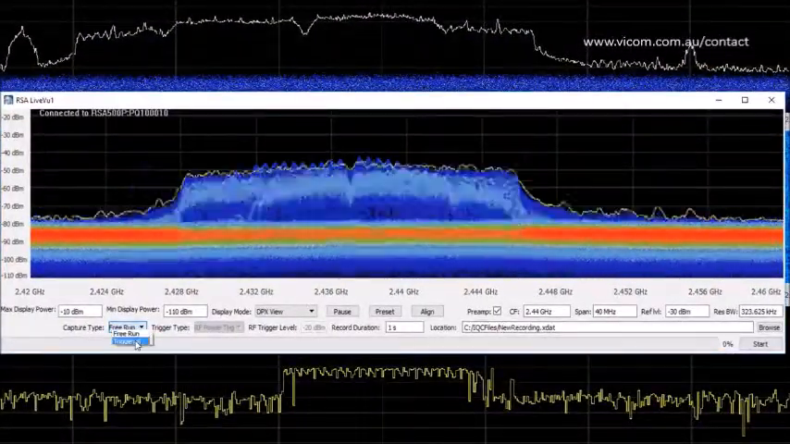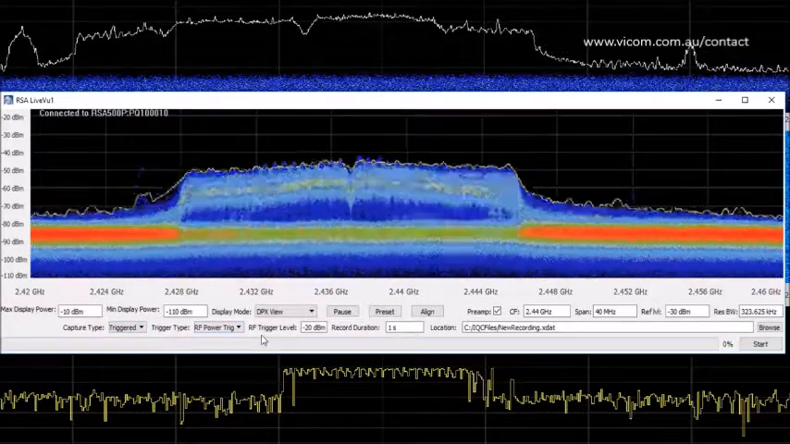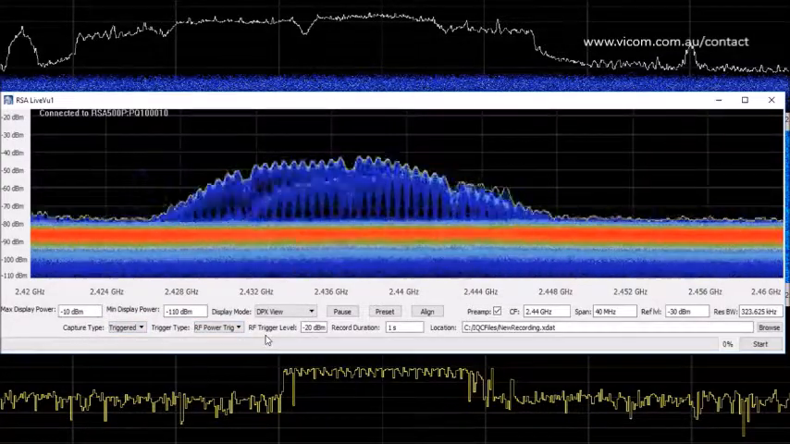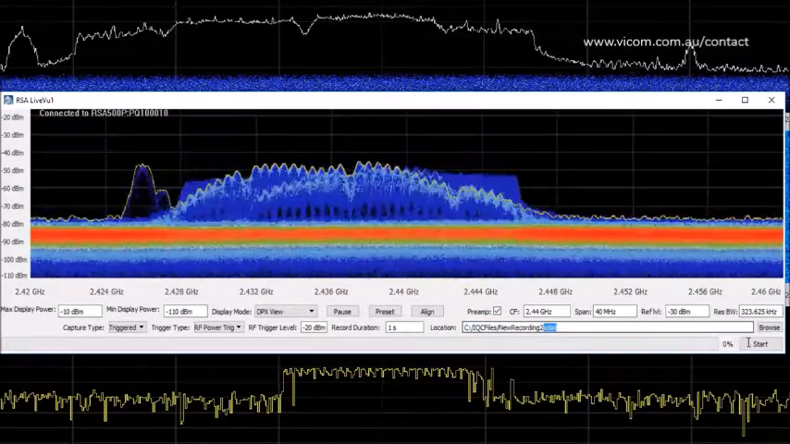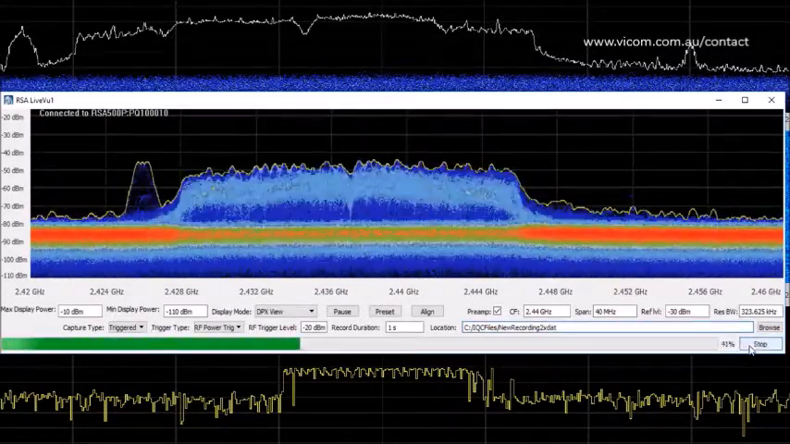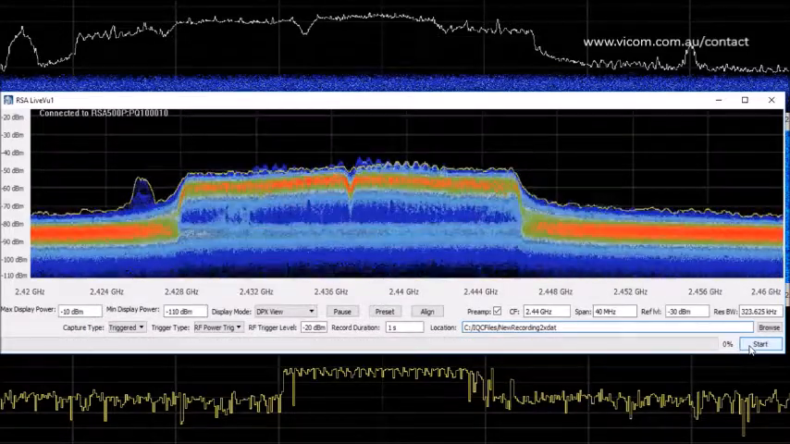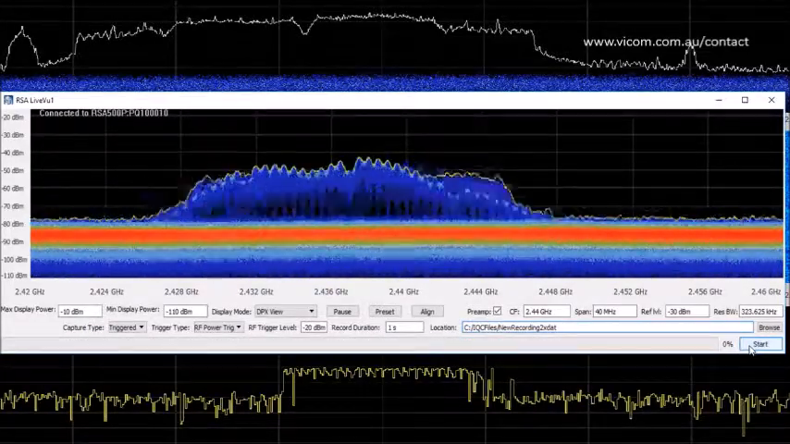Now let's do a power level trigger. We'll set the capture type to triggered, trigger to RF power trigger, trigger level to -20, and let's change the file name to newrecording2. Now when we hit start, fairly quickly, there's a signal that exceeds -20 dBm in the time domain.